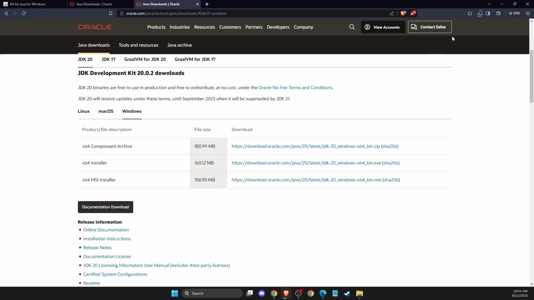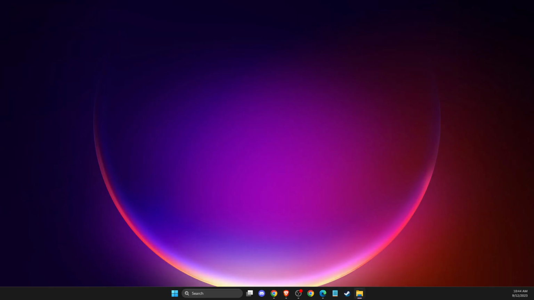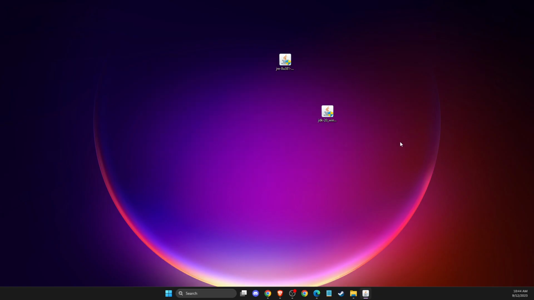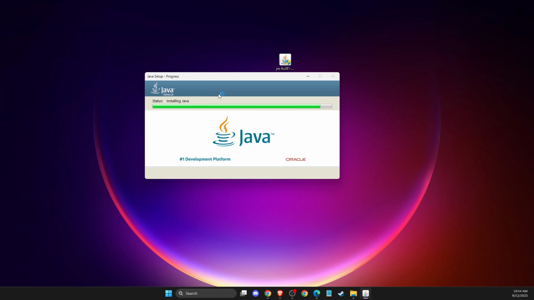And once the two Javas, the Development Kit and the normal Java, are downloaded, I will show you these two installation setups here, and what you need to do is to install them one by one. The first one here, press install. As you can see here, it's installing.